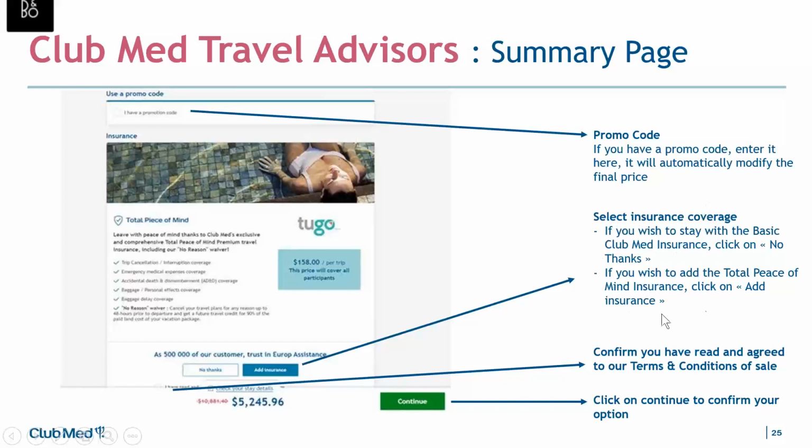You will also be able to add on additional insurance on this page. So if your clients are looking for the total peace of mind insurance, they can go ahead and add that on the summary page. And just right at the bottom here, there is an Add Insurance tab. You will have to go ahead and confirm that you have read all terms and conditions of the sale. So this includes anything from cancellation terms to deposit amounts and final payment terms and conditions. Please make sure you read through them and then click that you have read and understood them. Your last step is to hit continue, and this will confirm your option.